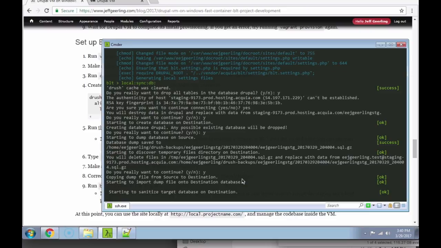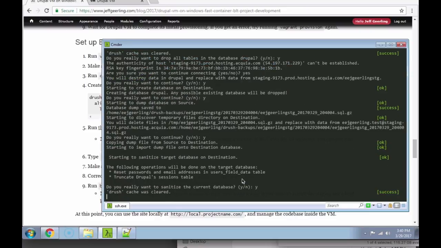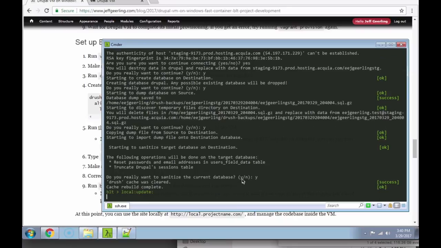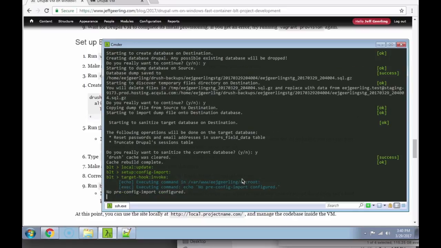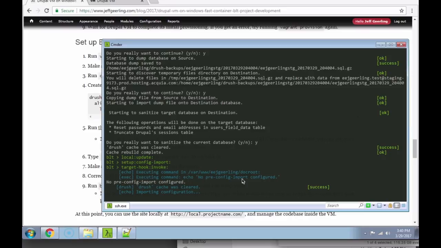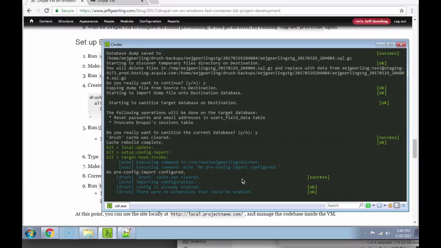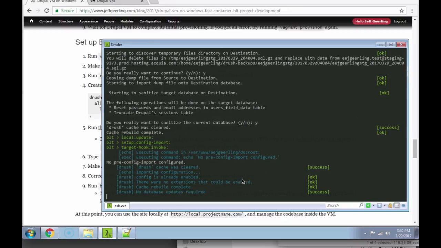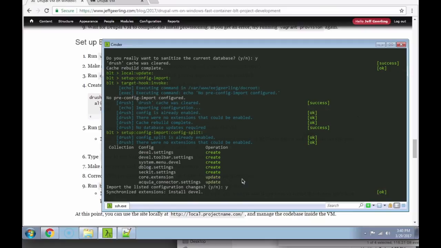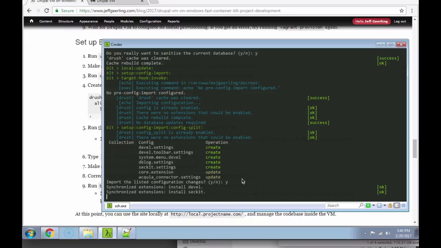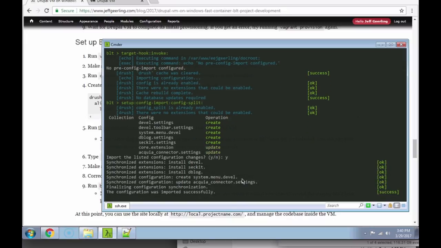So at this point, it's pulling down the database, it's sanitizing it, clearing out all the passwords, making sure that it's secure in case anybody ever hacked your computer, they couldn't reverse engineer your password. And then it's running a config import to make sure that all the configuration that I have locally is set correctly on the site. It's also running a config import using config split, making sure that all my local configuration overrides are taken into account. So it's enabling some modules that I use for local development, all that kind of stuff.